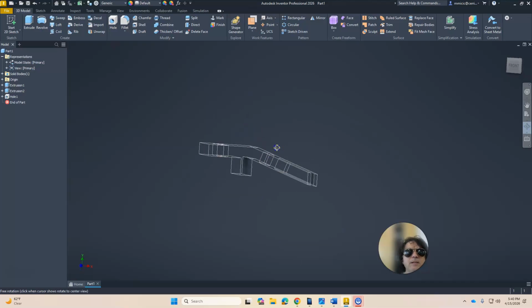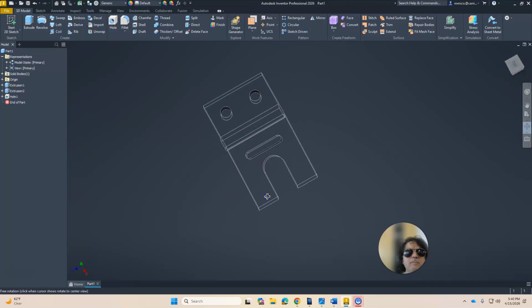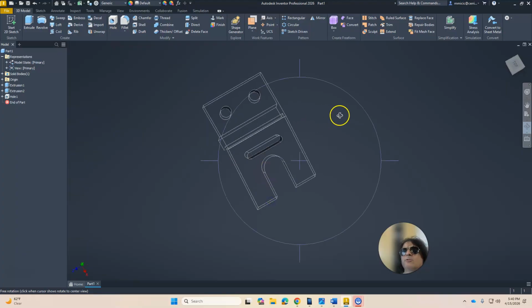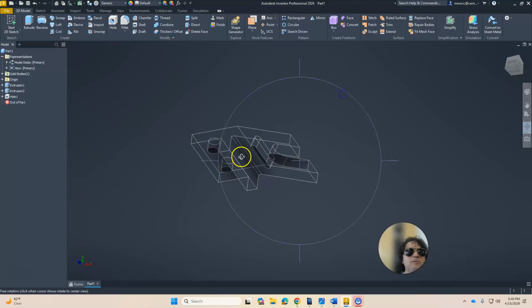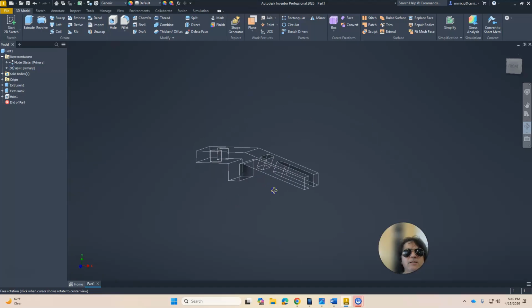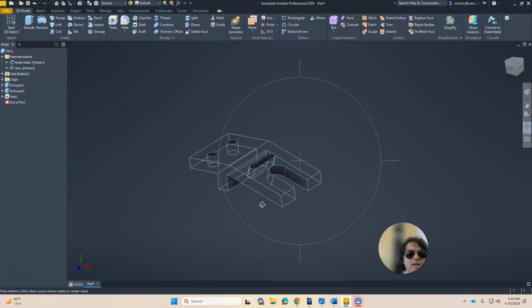So we had one auxiliary view, orthogonal to this plane. We had other views to create, like a front view and top view, to create the rest of the part. Okay, so this was an example demonstrating how to use the auxiliary view in a 3D part model.